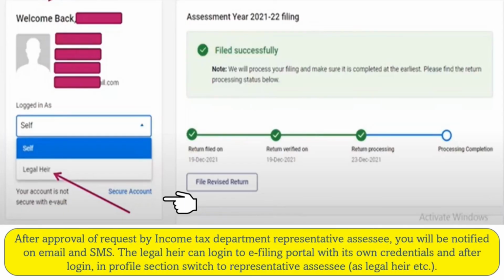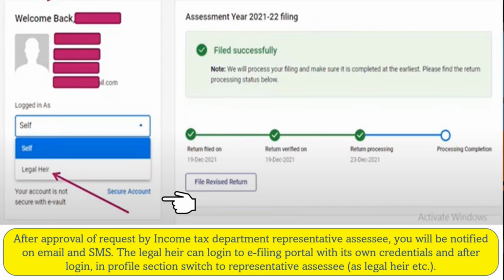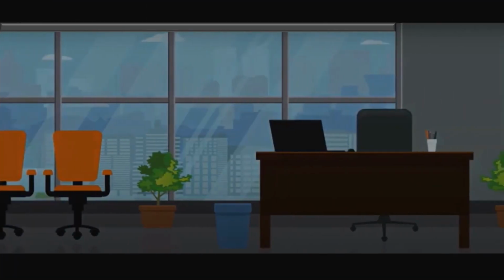Once the request is approved by the Income Tax Department, you will be notified on your mobile number as well as email ID. You can then log into the e-filing portal with your login ID and password, and in the profile section you can switch to representative assessee as legal heir. Registering a legal heir is very easy.